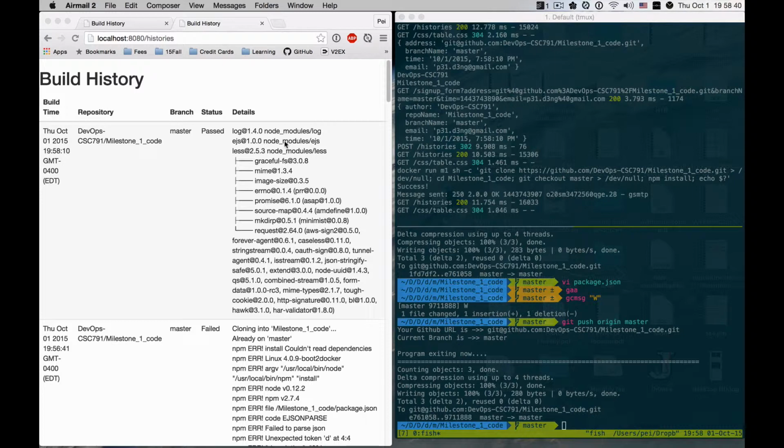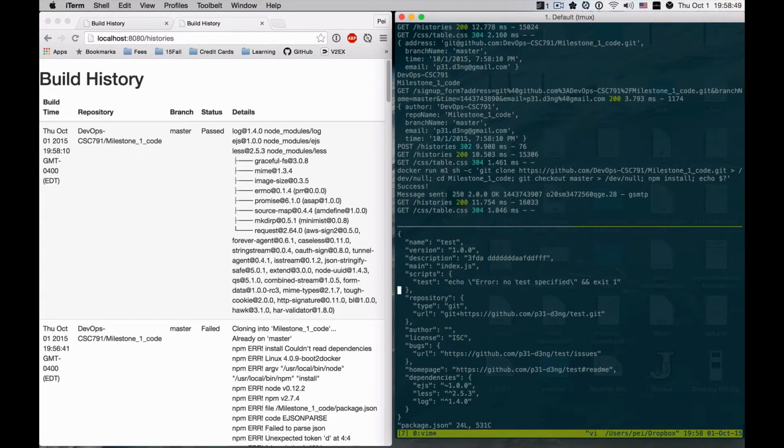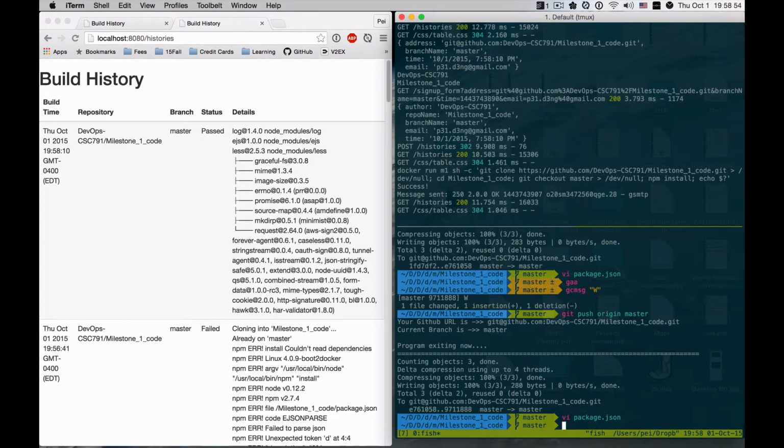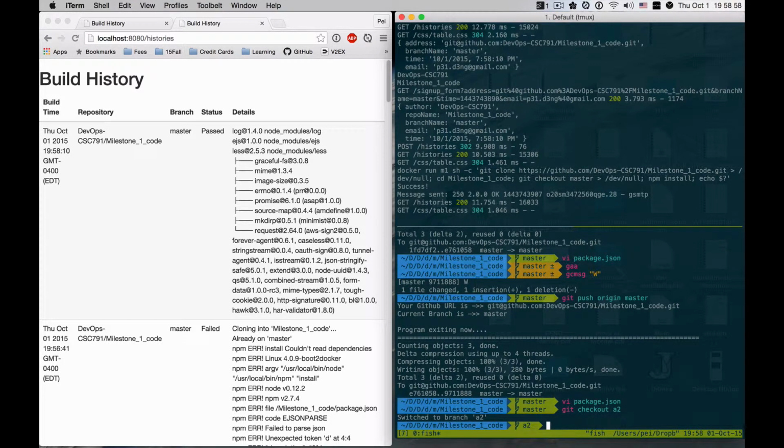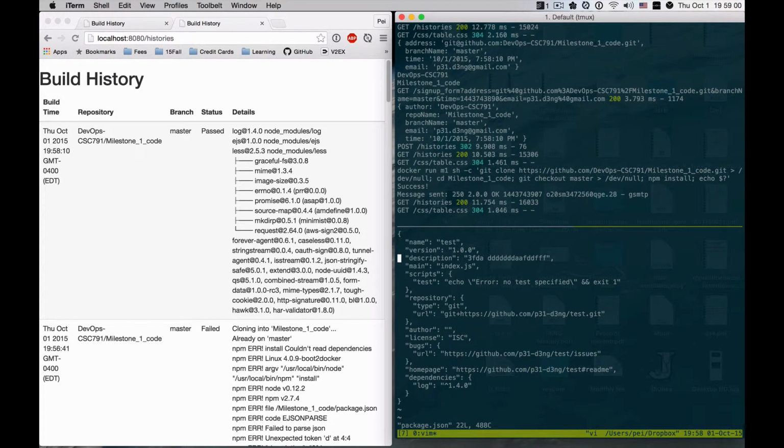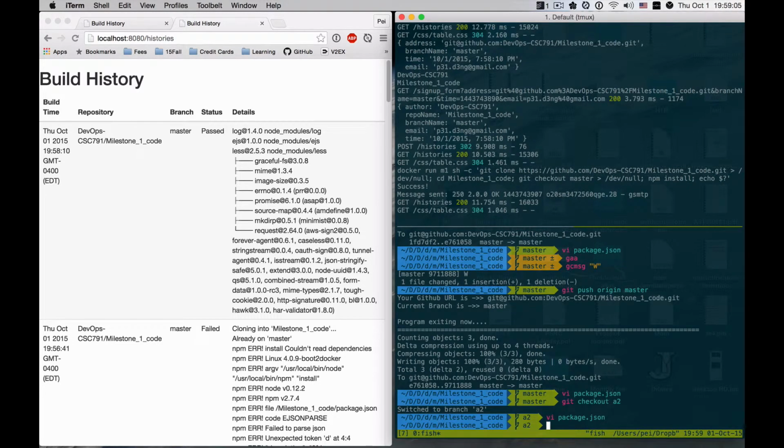Can you show the same demo on a different branch? Of course. In the master branch, you can see in the package.json file there are three dependencies. I have another branch, maybe A2. In A2, we can see there is only one dependency here. So they are different, and the outcome of the build should be different also. All right, so let's run it.